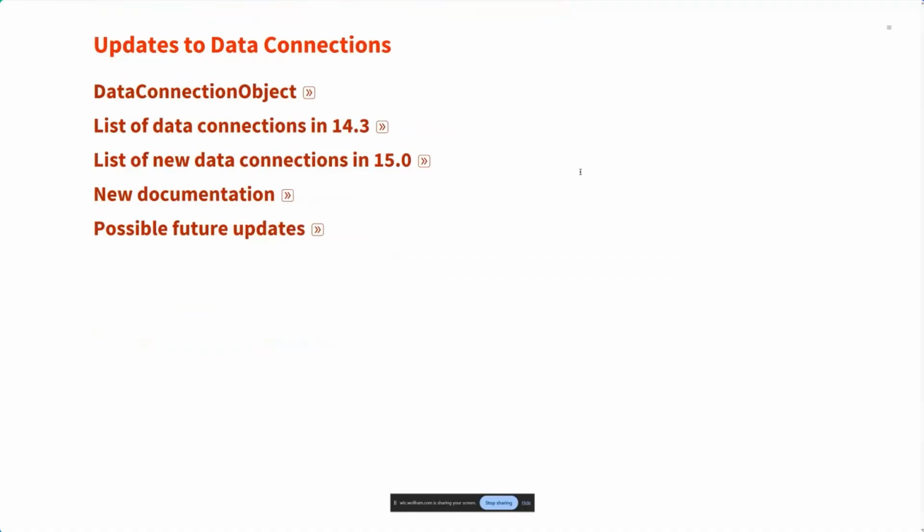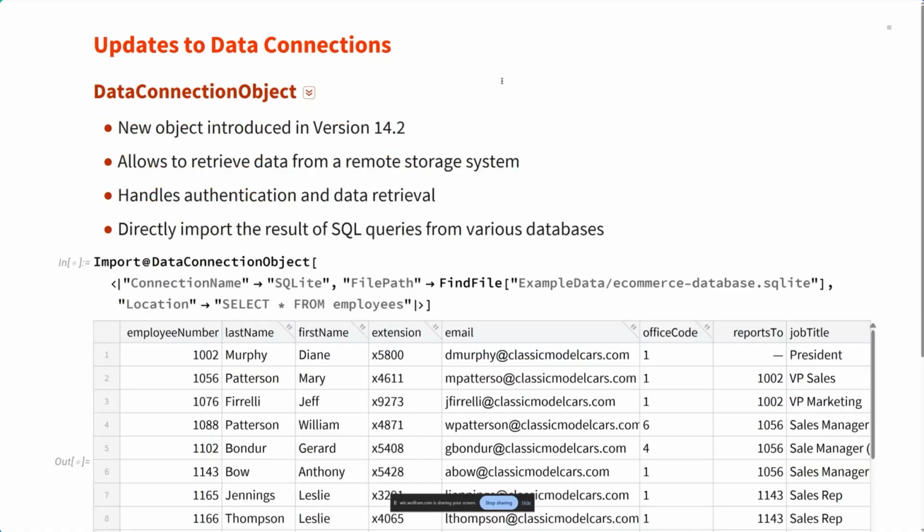Okay, so that's the last slide. Updates to data connection. So slightly changing the topic. I just finished the updates about import and export. Now switching to data connections.